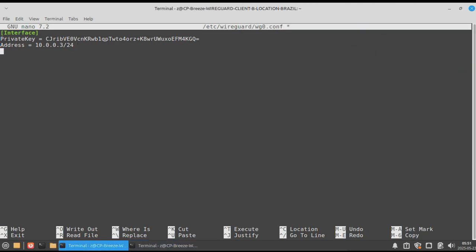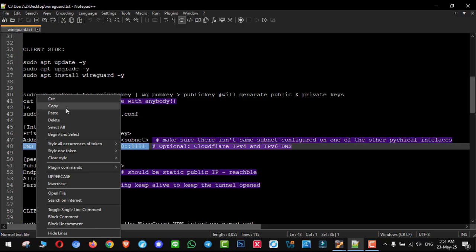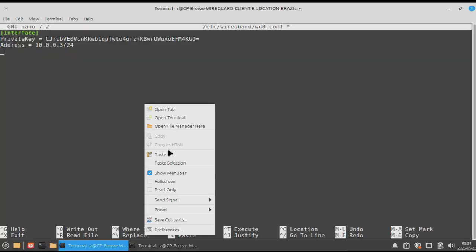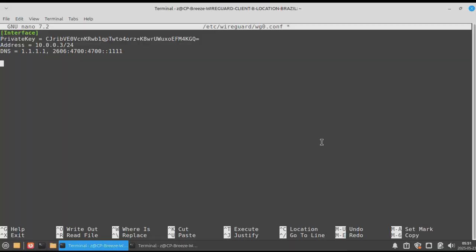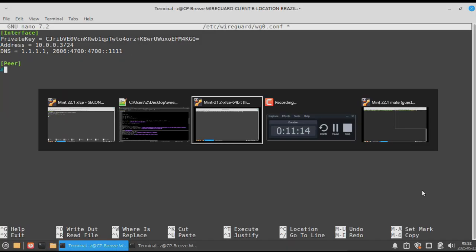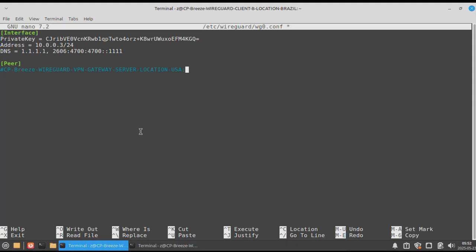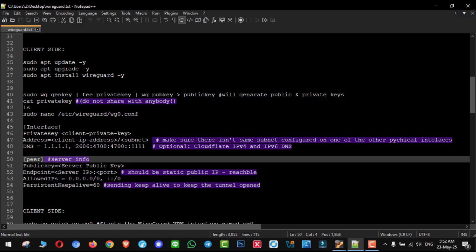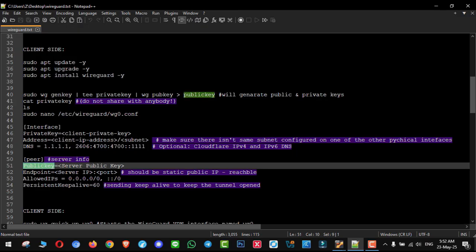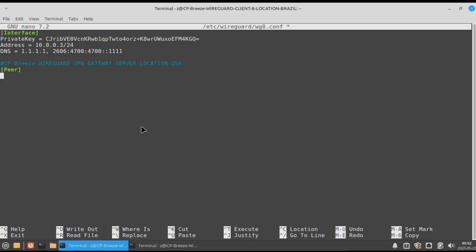And DNS if you want to mention it, IPv4 and v6. And here we need to write the location and all the information of the server. Yeah, let's add a comment, to be easy to understand. And public key, the public key of the server. Let's copy the public key of the server.